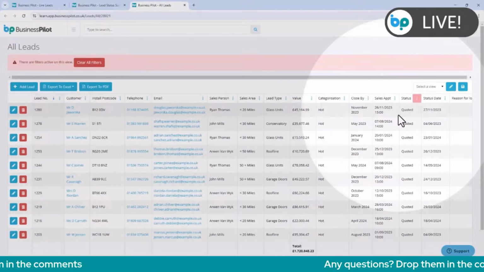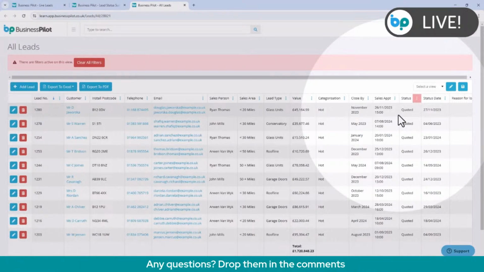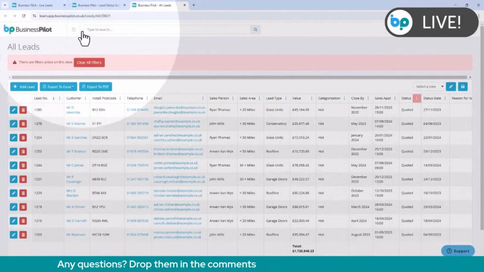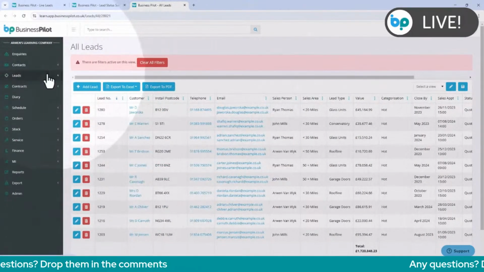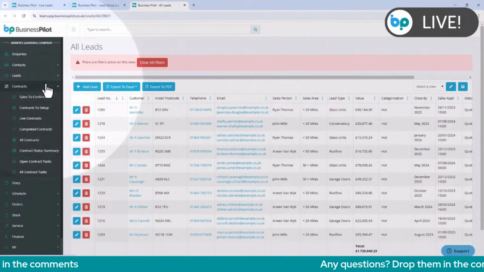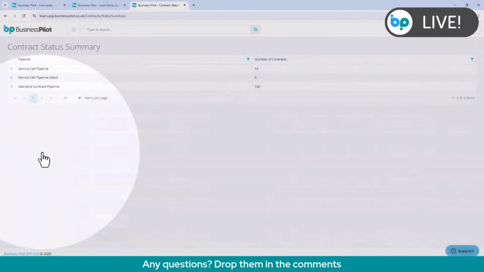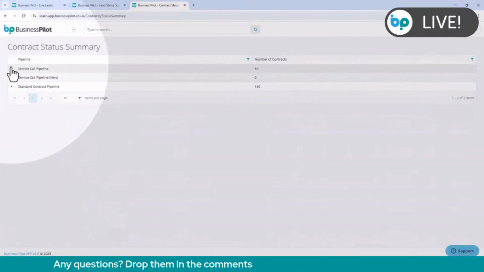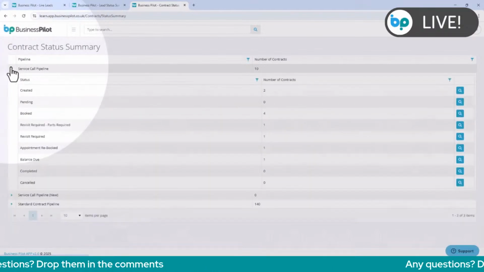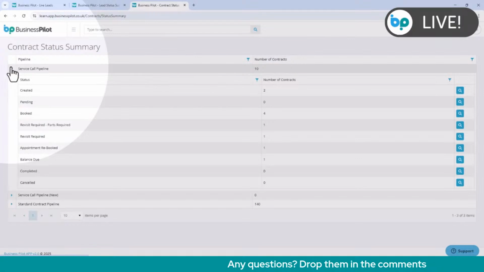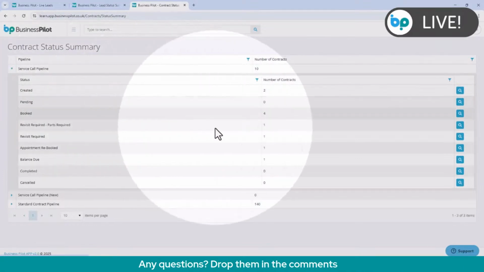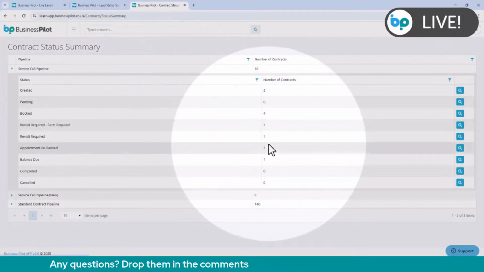Now, this isn't just for leads. This also does apply to the contract area as well. I'm going to head into there just to show you. So from within my contracts, I'm going to head into contract status summary. Now, if, for example, you are somebody that is managing your service call pipeline, so you might choose to come in here and see how many leads are sat on a particular status from within your service call pipeline.